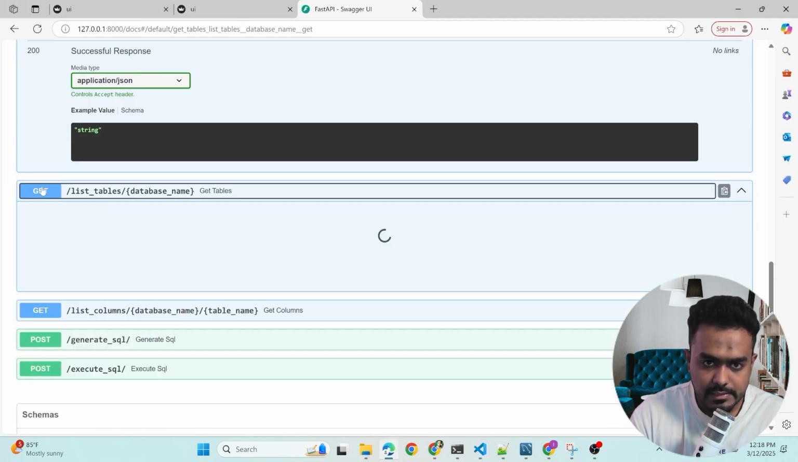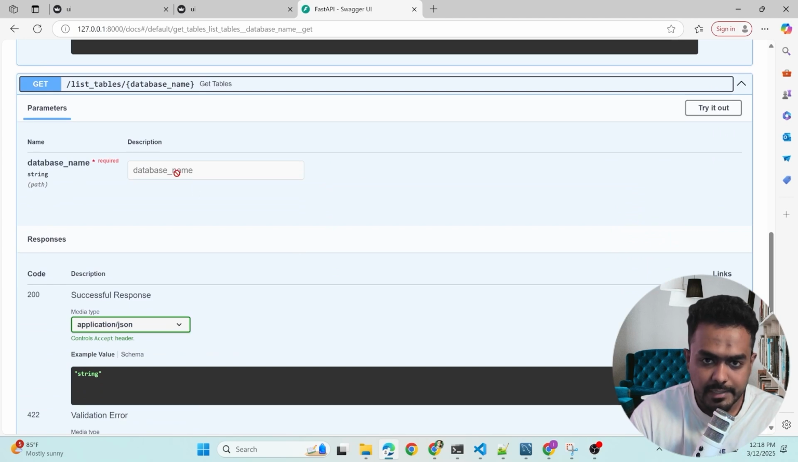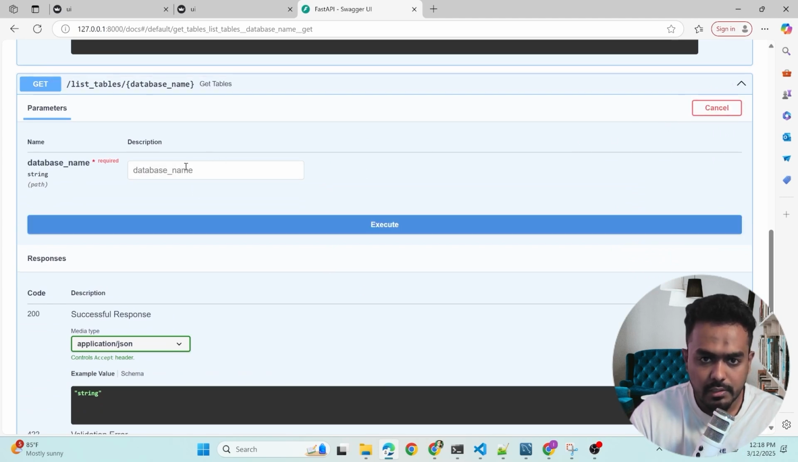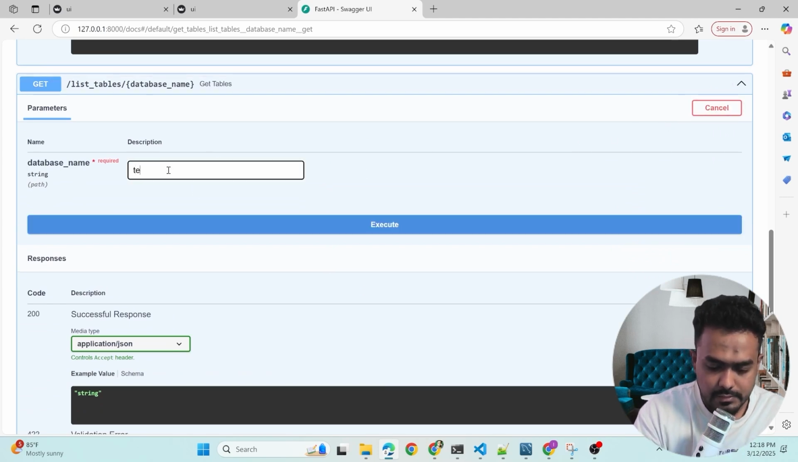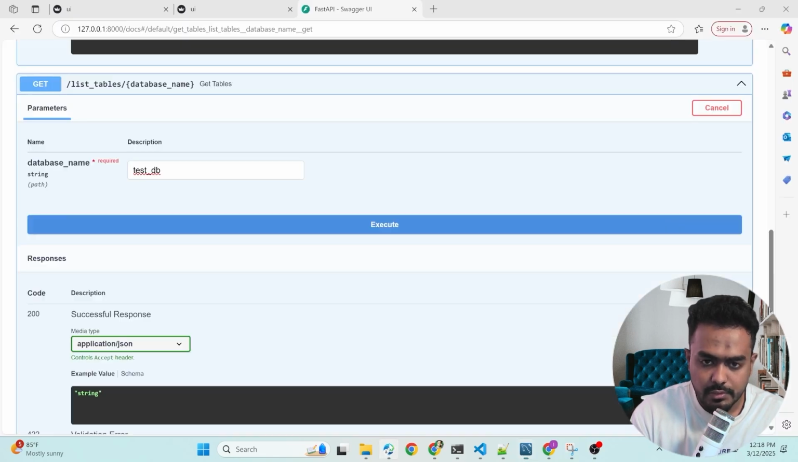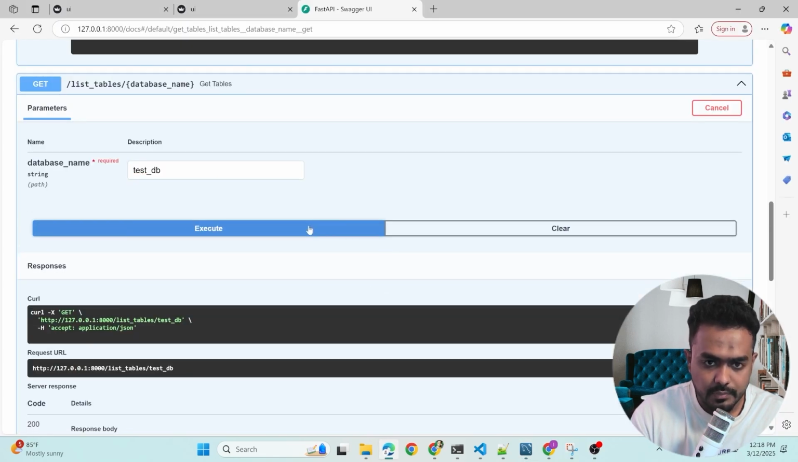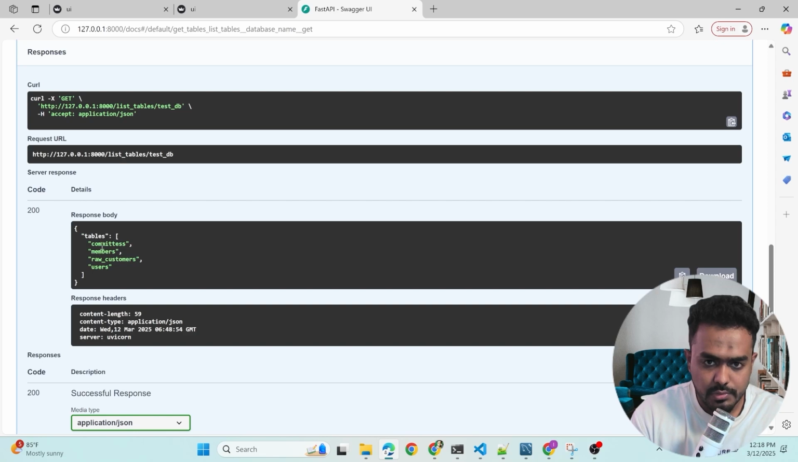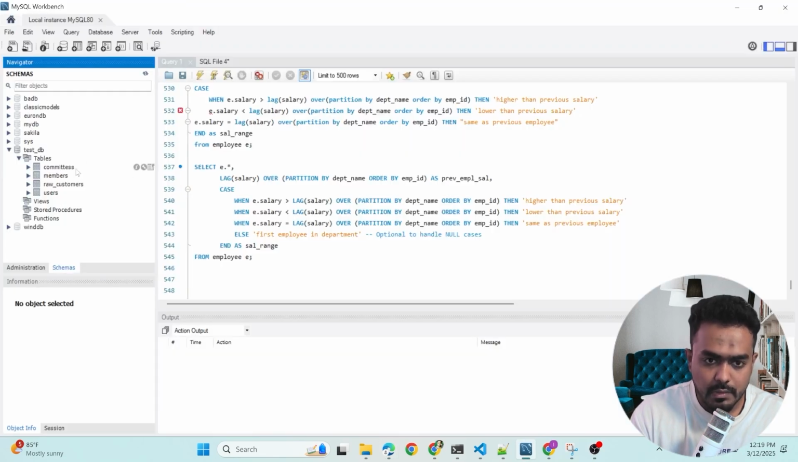Next is the list tables GET. I need to enter the database name here to try it out. I'll enter the database name as test_db. Make sure you have this database in MySQL. If I go to my MySQL, you can see we have this test_db. Let me execute this. Yes, I'm getting a 200 response. Within that database test_db, I have committees, members, raw customers, and users.